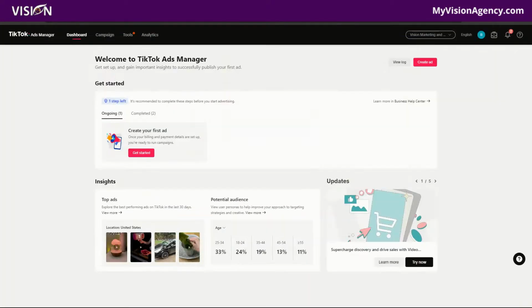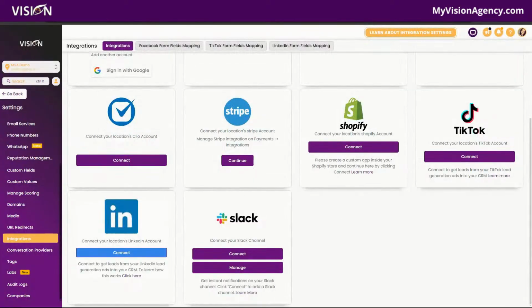Okay. So when you're creating your TikTok ad, you need to obviously have a TikTok ads account. You can go to ads.tiktok.com. Okay. Now, the next step, if you're using HighLevel, is you want to come into your HighLevel account. You're going to go to settings and integrations, and you want to connect your TikTok ads account.